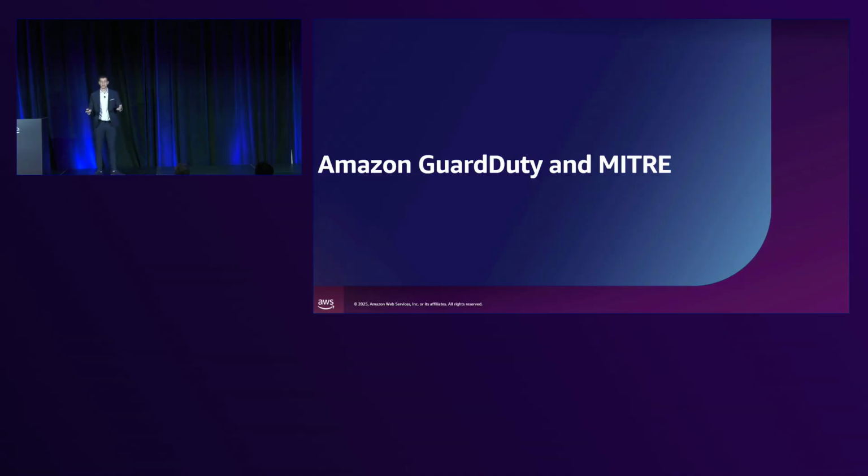Great, so I'll do a quick crash course on what GuardDuty is, how it can help you better secure your AWS environment, and we'll talk about the connection between MITRE and GuardDuty and how it can help you reach better outcomes by the mapping that GuardDuty has to the MITRE framework.